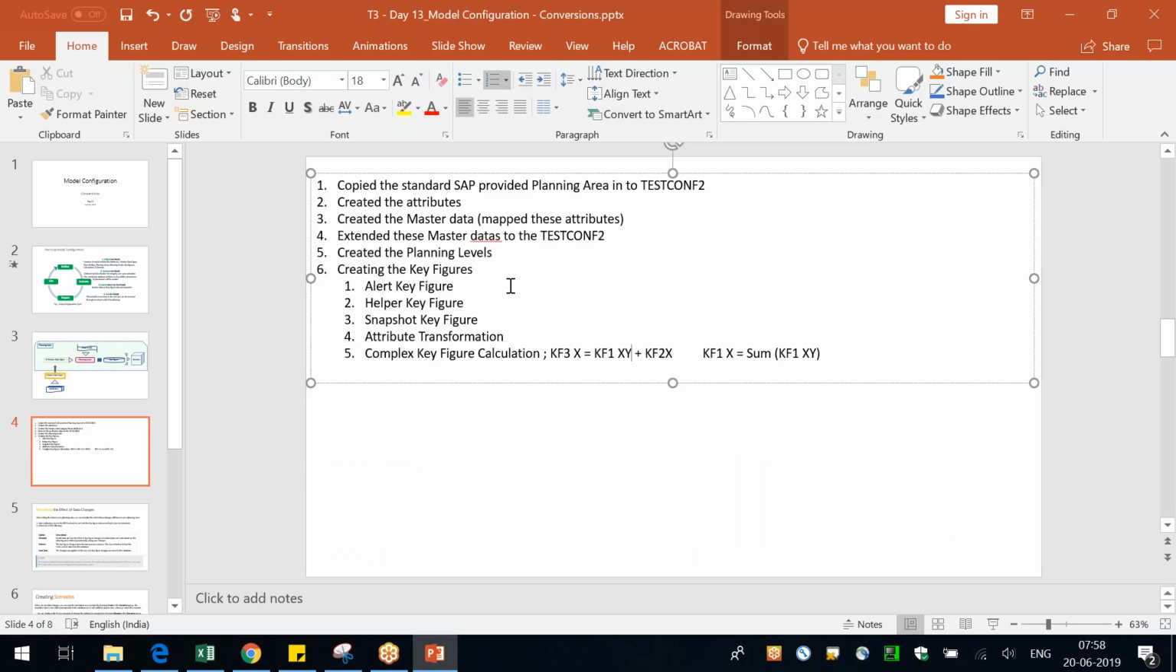So what's the bottom line? The bottom line is that you can use a key figure in other key figure calculations. If the planning level is causing some discrepancies, then you have to find a way to aggregate or disaggregate them, and finally utilize that. Okay, so this is all we have seen and configured.